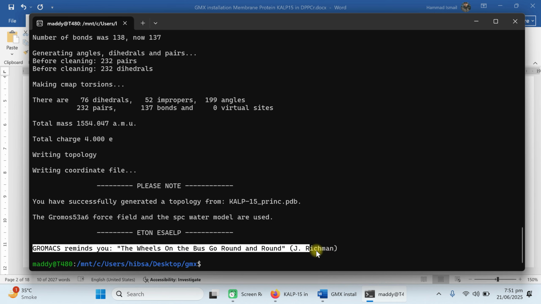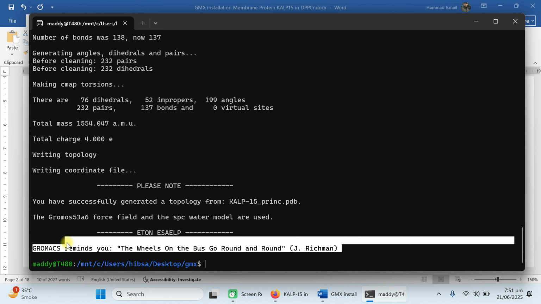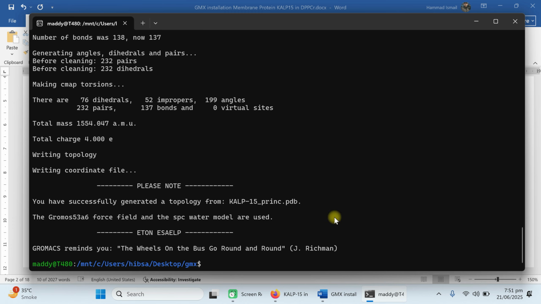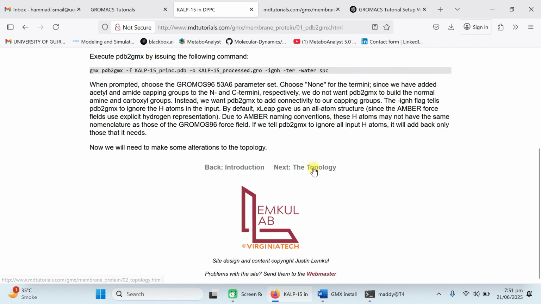Please note that when the command runs successfully, Gromacs gives you a quotation. If a quotation appears, this means everything is fine. Here our first step is completed. Now we move to the second step.